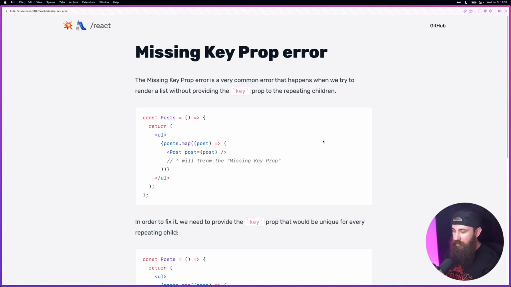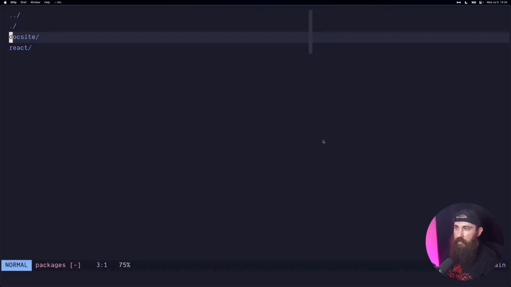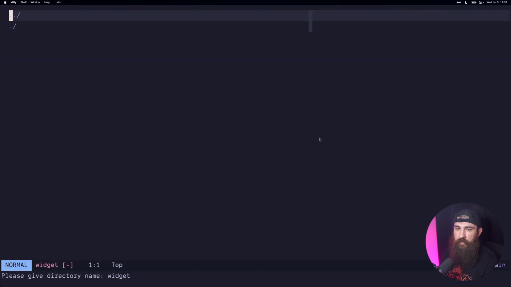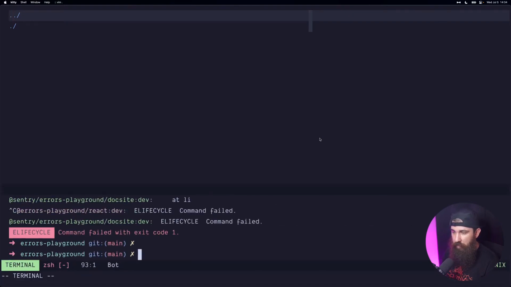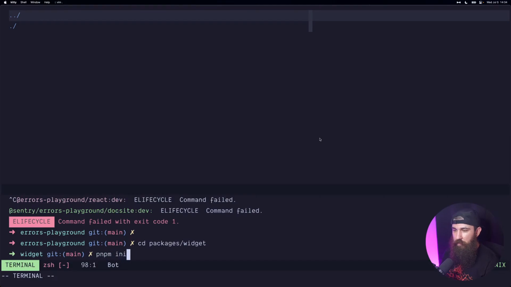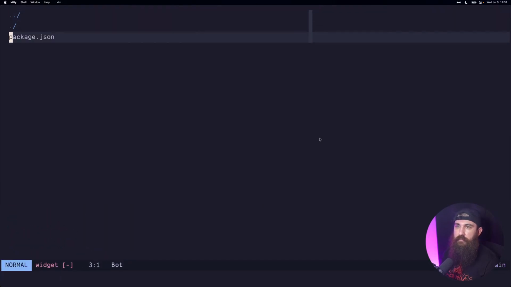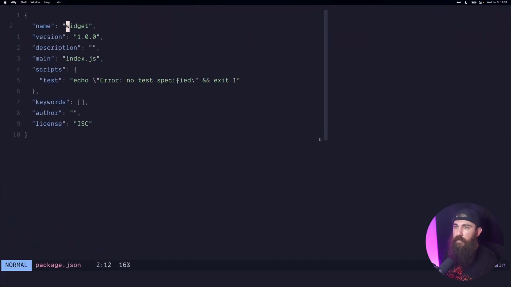All right, let's get back into the game. This is, as I mentioned, our playground, and let's create a new package here. I'm just going to call it widgets. Inside we'll do npm init. Let me go to packages and initialize this repo. There we go. See that?